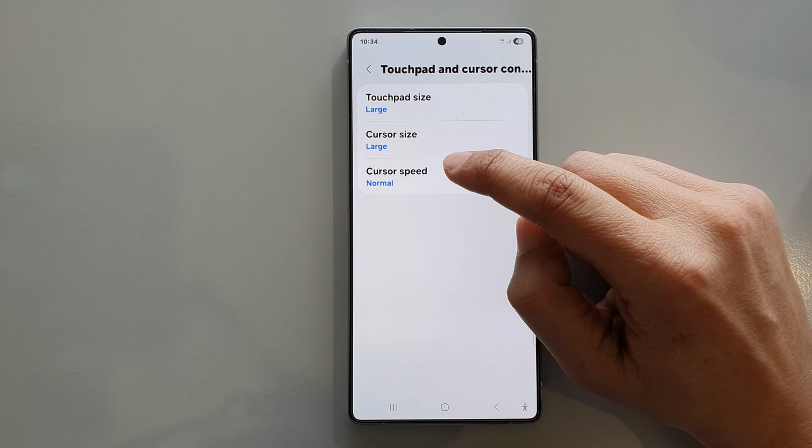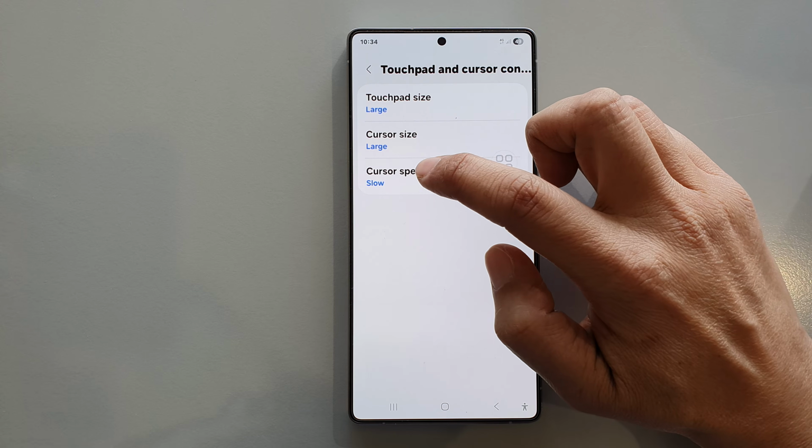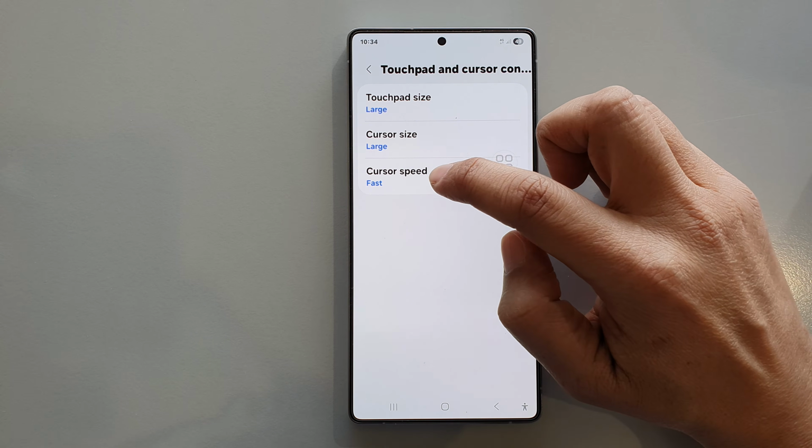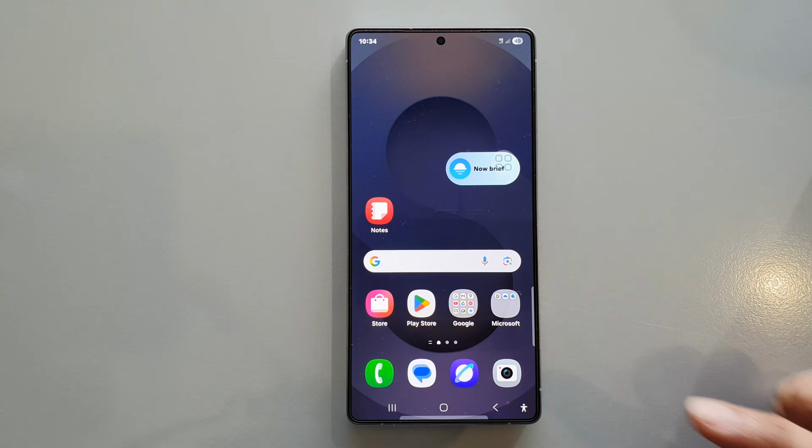Then tap on cursor speed, and from the pop-up menu, select slow or normal or fast. And that's it. After that, tap on the home button to return back to the home screen.